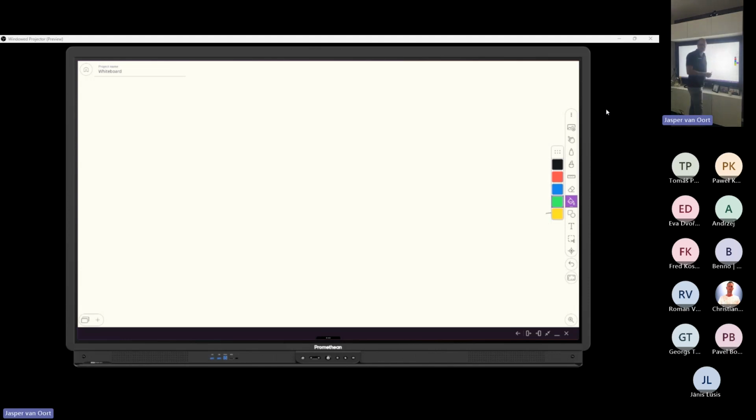I'm going to turn on the light here a little bit because we're expecting some lightning and thunder in the background. So hopefully we'll stay online.